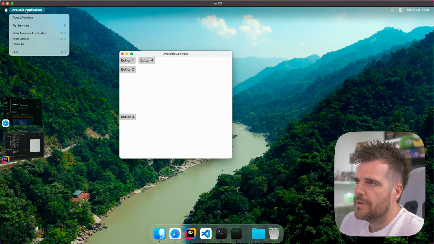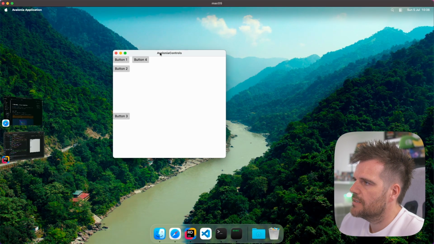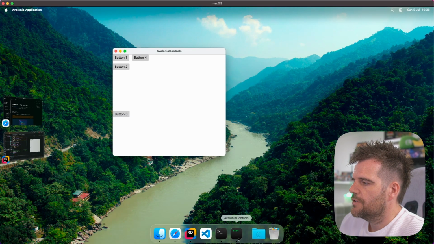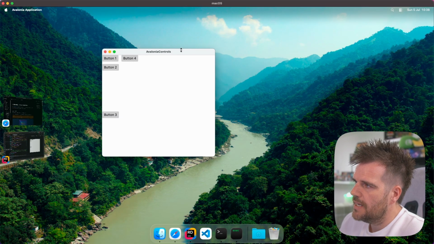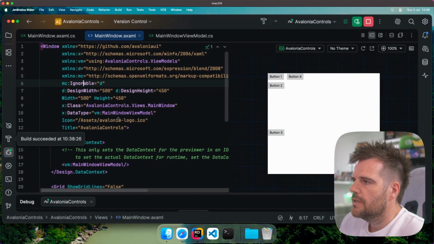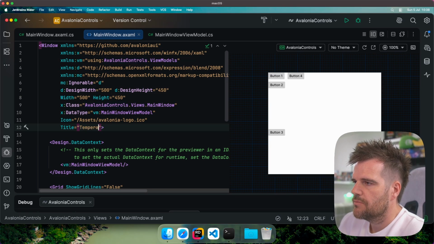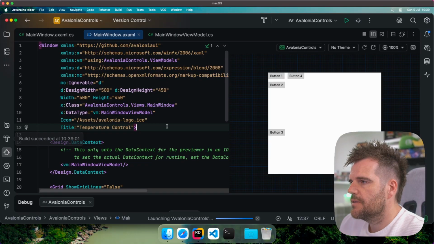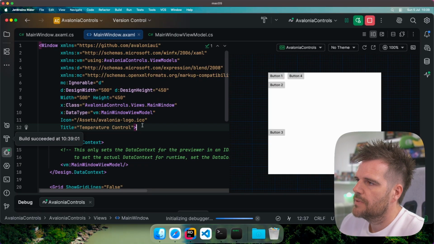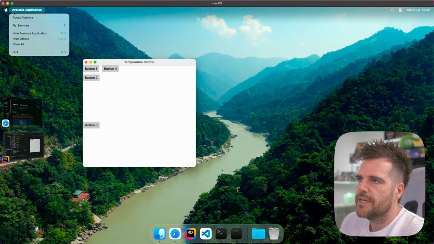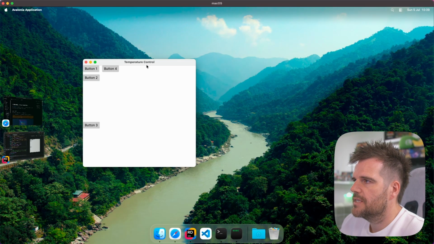One other thing you'll see at the top here, it says Avalonia application, and here says Avalonia controls. This part we're not touching just yet. This is the name of the application that runs in the dock down here. But this title of the window, Avalonia controls, is controlled simply by this title here. So we can set this to, say, temperature control. And this is going to be the name of the application we're making, just a very simple temperature control converter. And now when it spins up, you'll see this title's changed in the window, but this one at the top hasn't yet. The application name is different than the window name.